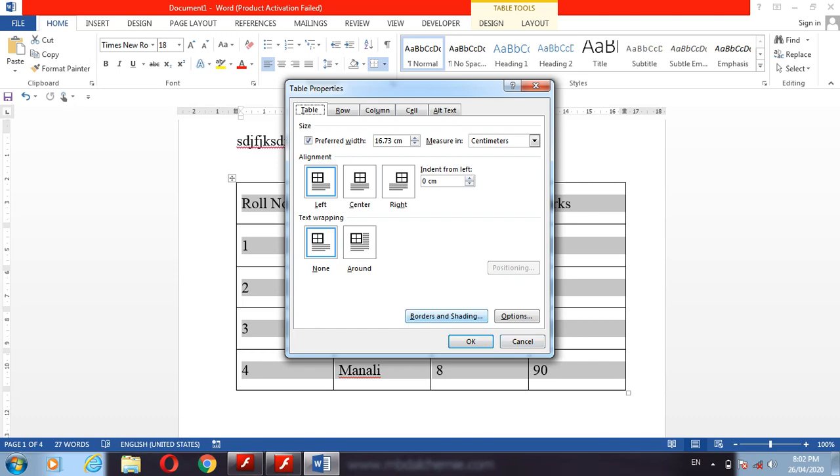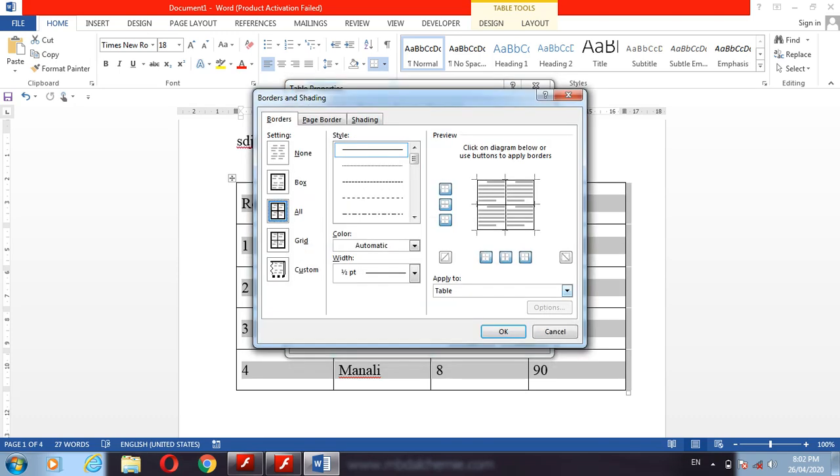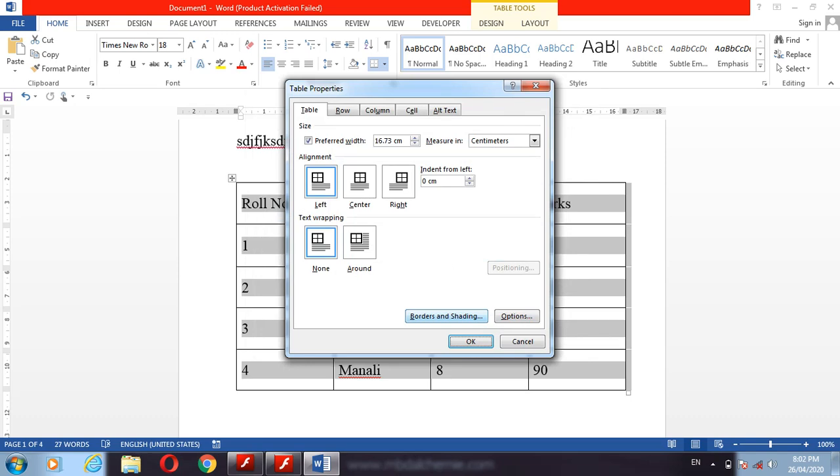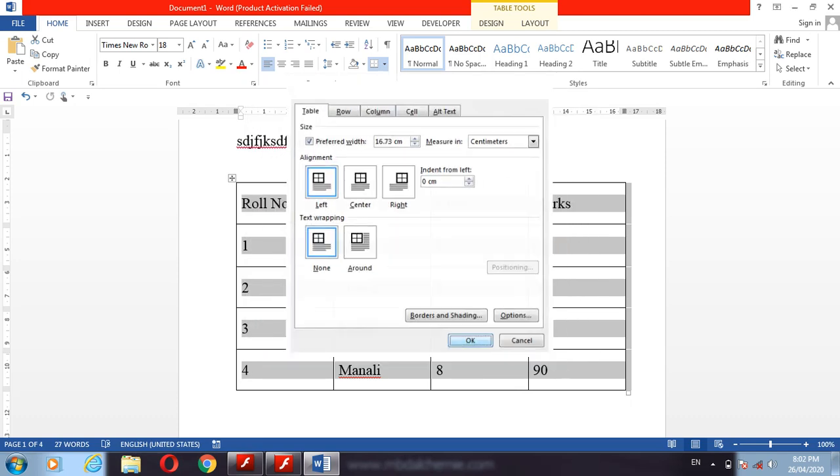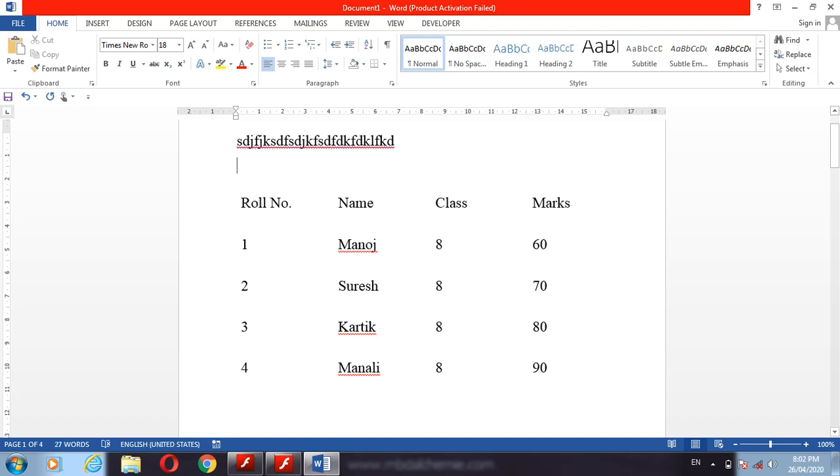So all these, you can also apply the colors, border and shading from this option. Border and shading option. If you want to make the border, you can apply the border. If you don't want to make the border, you just click on none option. The border will not come on the table, only the text will remain. In this way we can apply the border, text, colors.